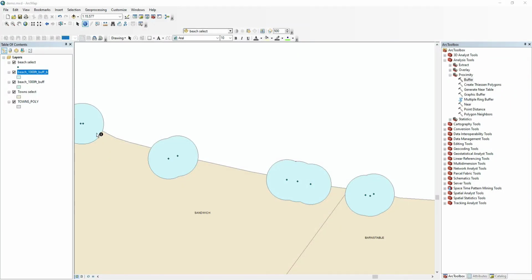Now here is my dissolve buffer result. And as you can see, previously it was 3 different polygons in this specific area. So I'm going to check this so we can take a look at the old result. And now after it has been dissolved, it is now one entire polygon.